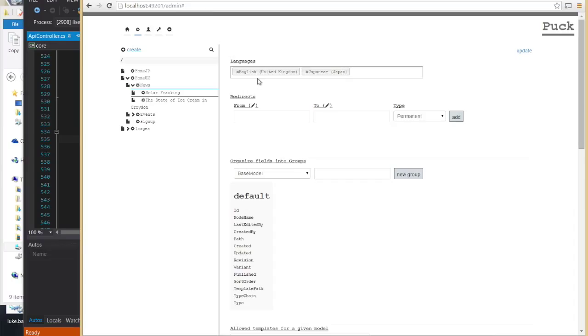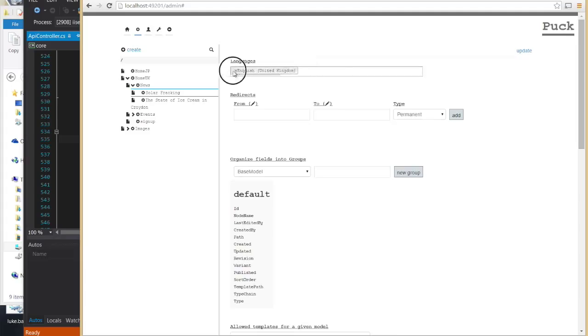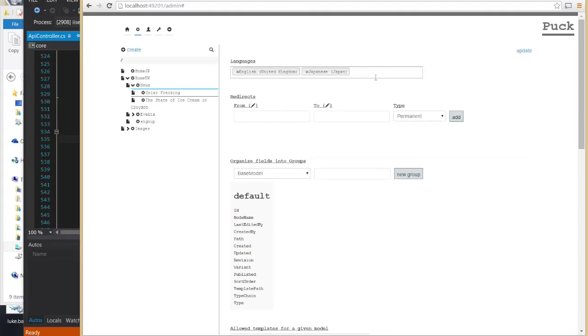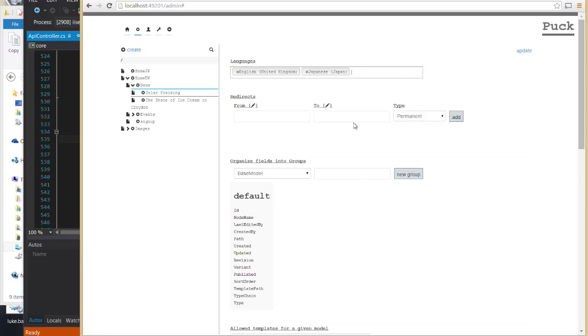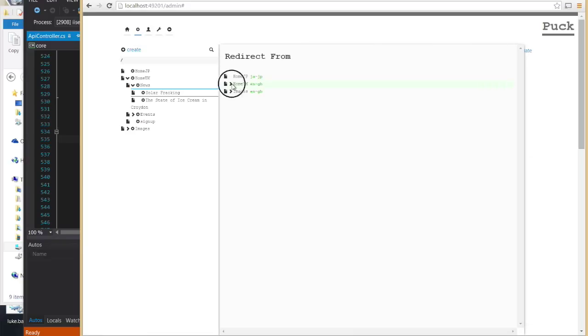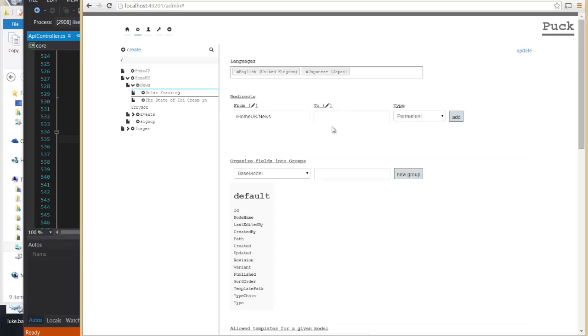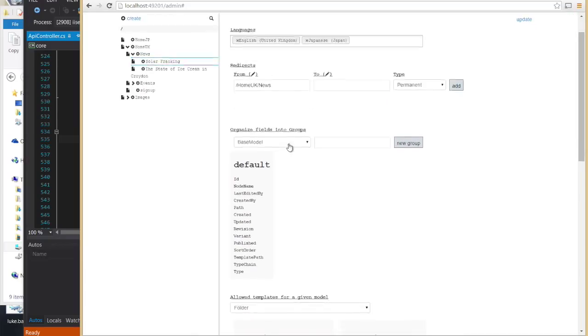And yeah, you've got your languages here. If you want them shown in the dialogues in a different order, you can drag them to be in that order, or you can add a new language, whatever. You can set up your redirects. I'll probably find a different place to put this in the future, but you can set from and to, or you can manually set up the to if you don't want to redirect internally. You can organize fields into groups.